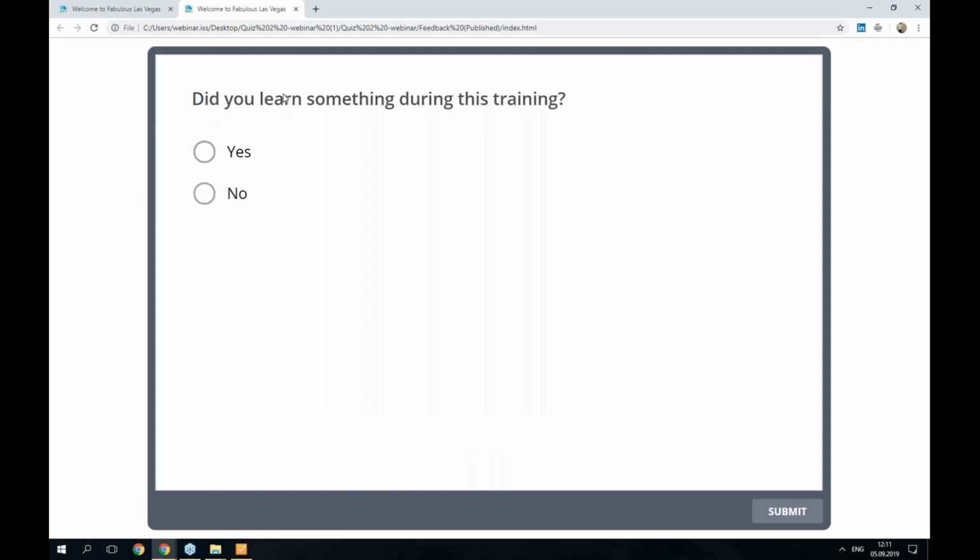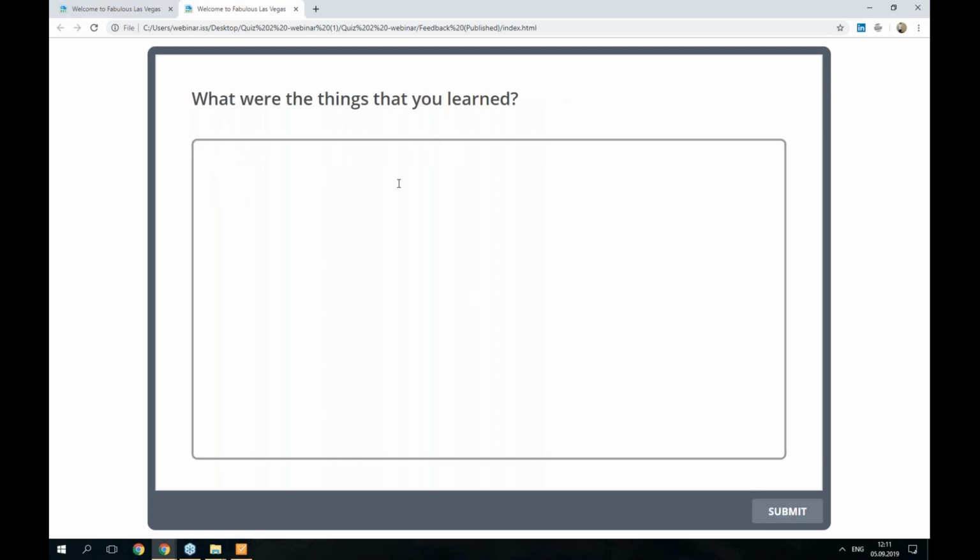So now the quiz shows us this question. It's also a feedback one, and it asks us whether we learned something during the module. Let's say yes. When I pick the answer yes, it will now show me this essay question type. And here I'm supposed to type in something about what I learned during that quiz, during my learning module.